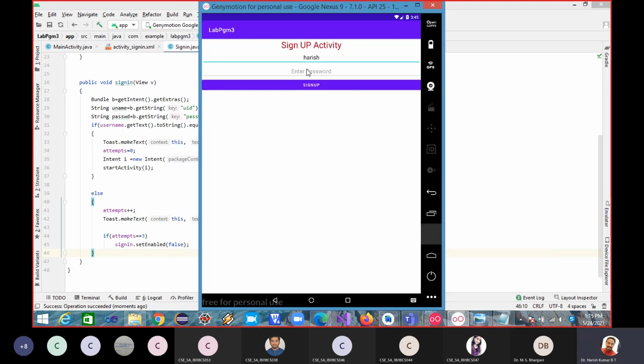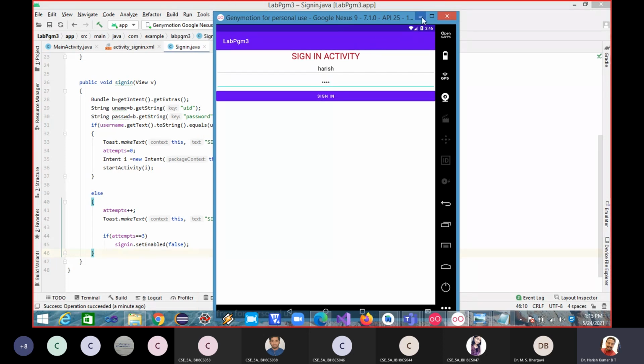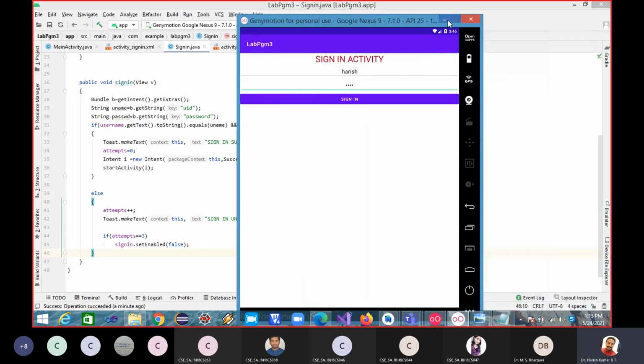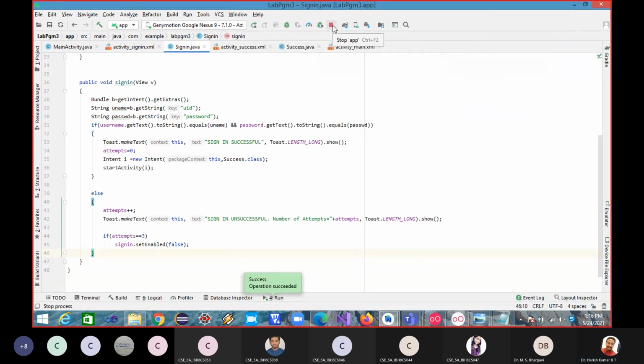Valid password I'm putting now. Sign up. Okay, now invalid password. So the thing is, it is not getting updated. My new program is not taking. It said only sign up successful and I didn't get this message, number of attempts. That means I have to stop it and rerun it again. Let me do that, then it will come definitely. So this updated one is not taking. I'm stopping it. So I'm running it again.